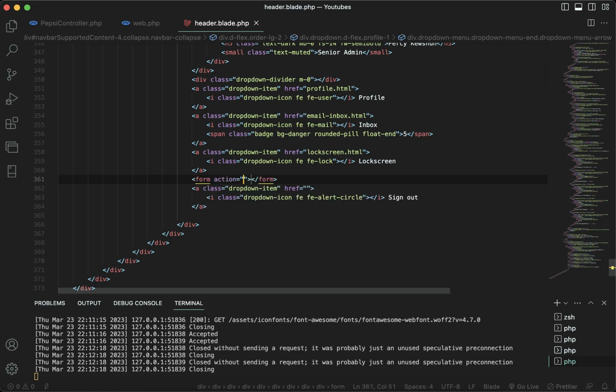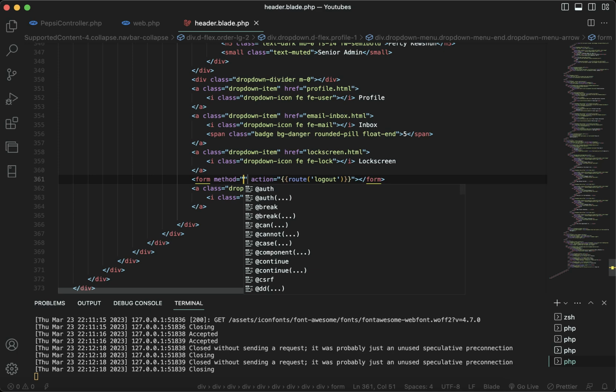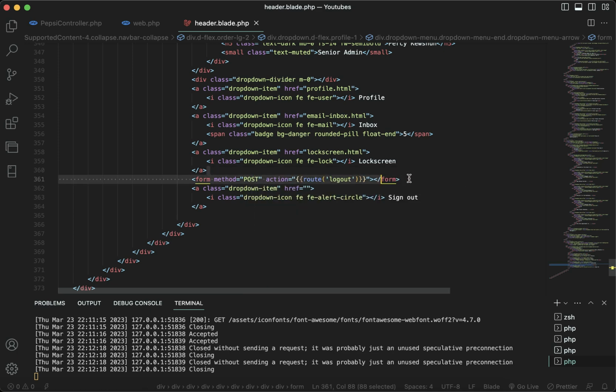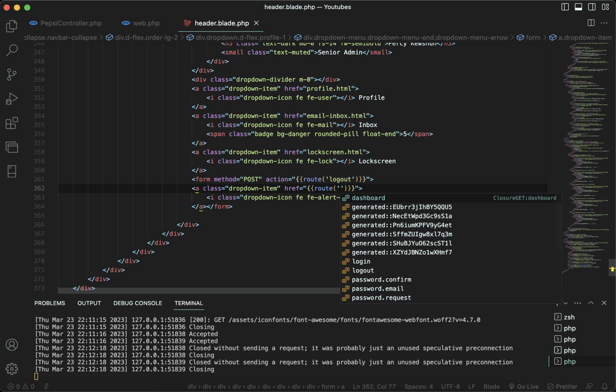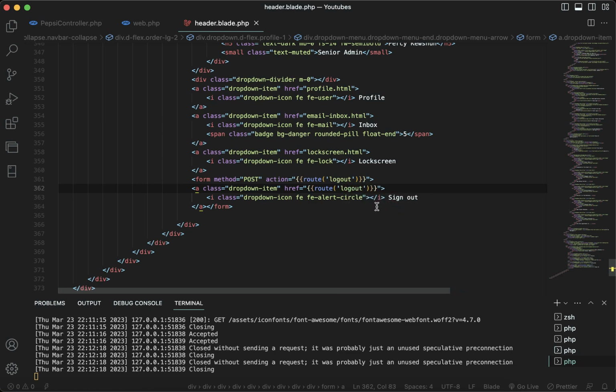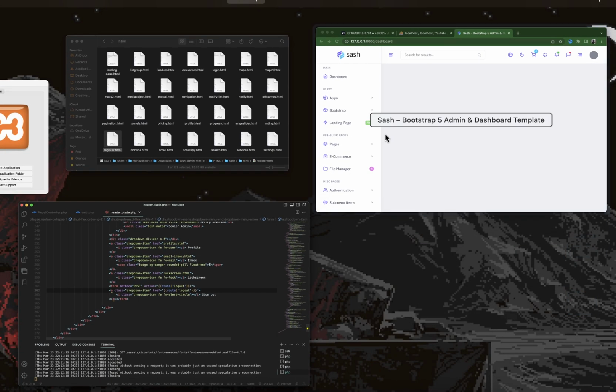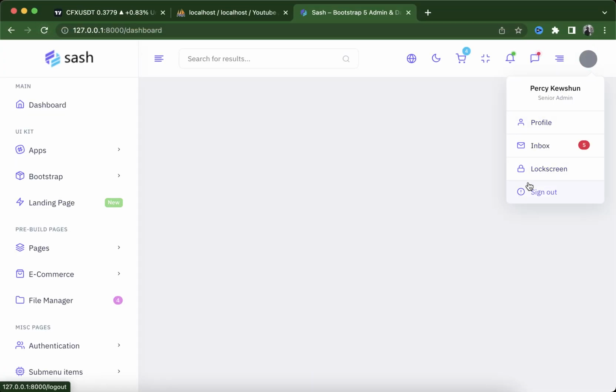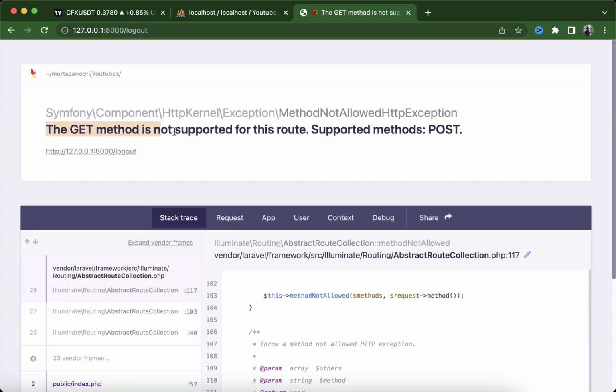First things first, what I'm going to do is take a form and give it an action of route logout, just like I showed you guys a second ago. And then let's give it a method. So I'll give it a method of post, and then I will cut this form tag from here and paste it right here. And then let's give this a route of logout. When we click on the sign out button, it should log us out. Now let's check if this is working or not. Let's refresh this, sign out, and it says the GET method is not supported for this route. Supported method is POST. Okay, no problem.